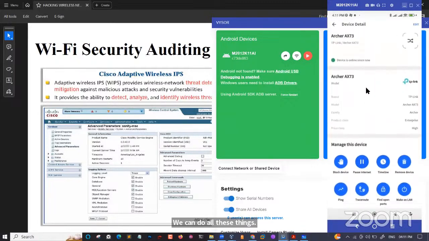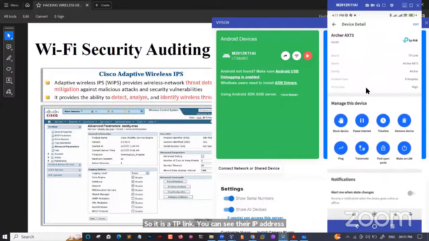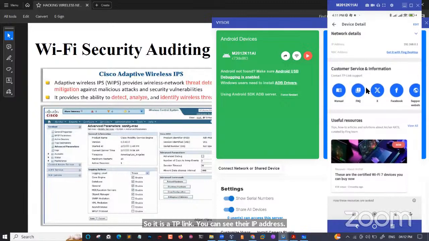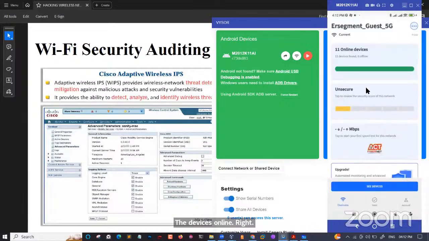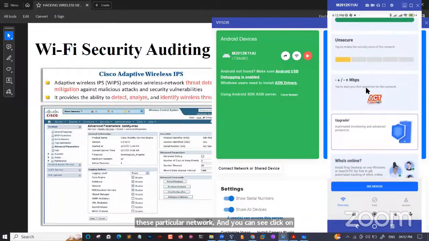So it is a TP-Link, you can see their IP address. The device is online. Right, so this is one tool which shows 11 online devices currently connected to this particular network. Click on devices and you can see what network they are using, which is ACT Fiber.